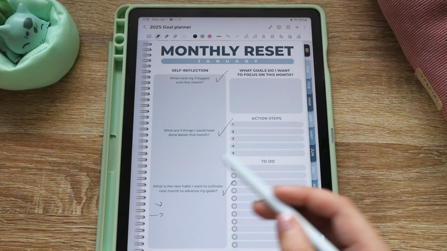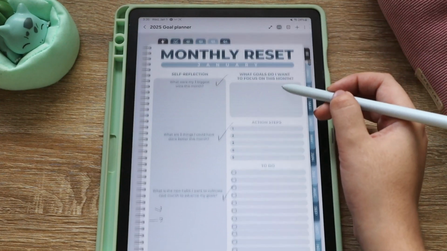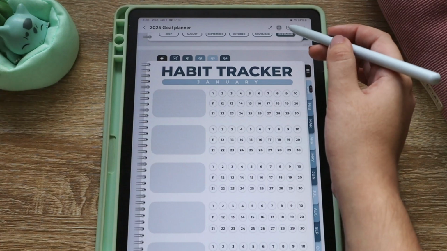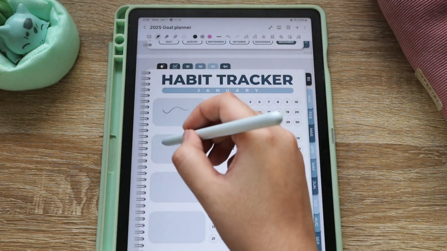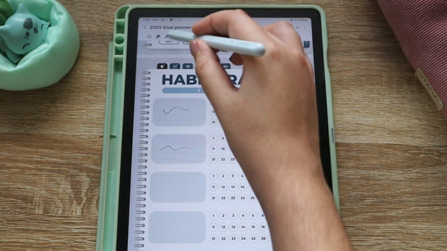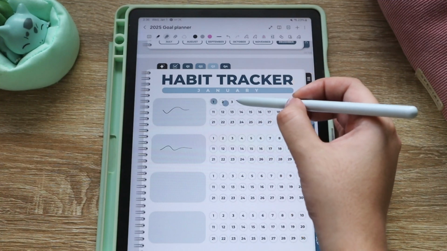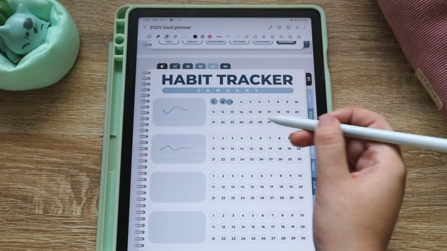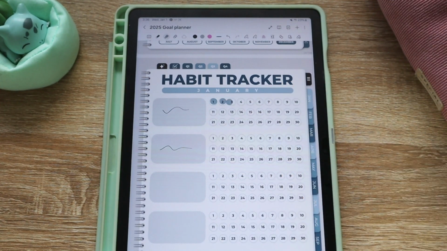So after you know the habits that you want to do that month, you're going to your habit tracker. You're going to write down the habits that you want to accomplish, and when you do it, you can just check it and have a tracker for each day.